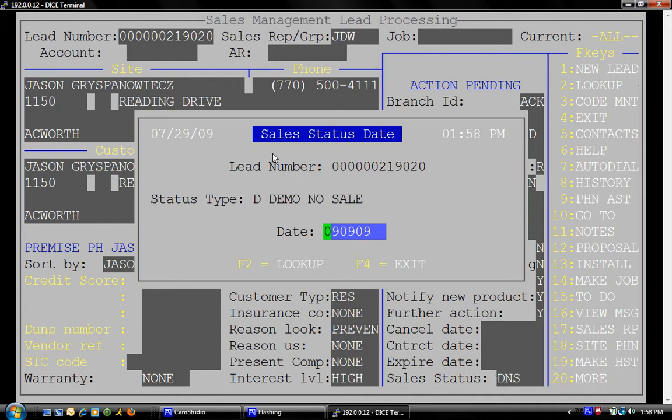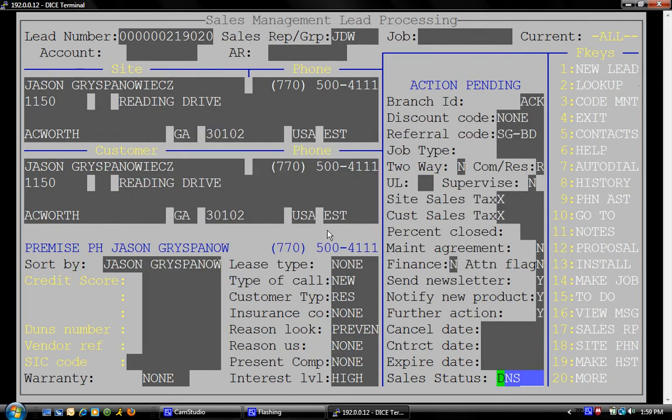You can see a date here. And what it's asking for is the date of your demo no sale. So in this case, it was July 15th of 09. Hit enter, and then boom, it brings you right back down to the sales status cell again, where we see the updated sales status code of DNS, which again is demo no sale.